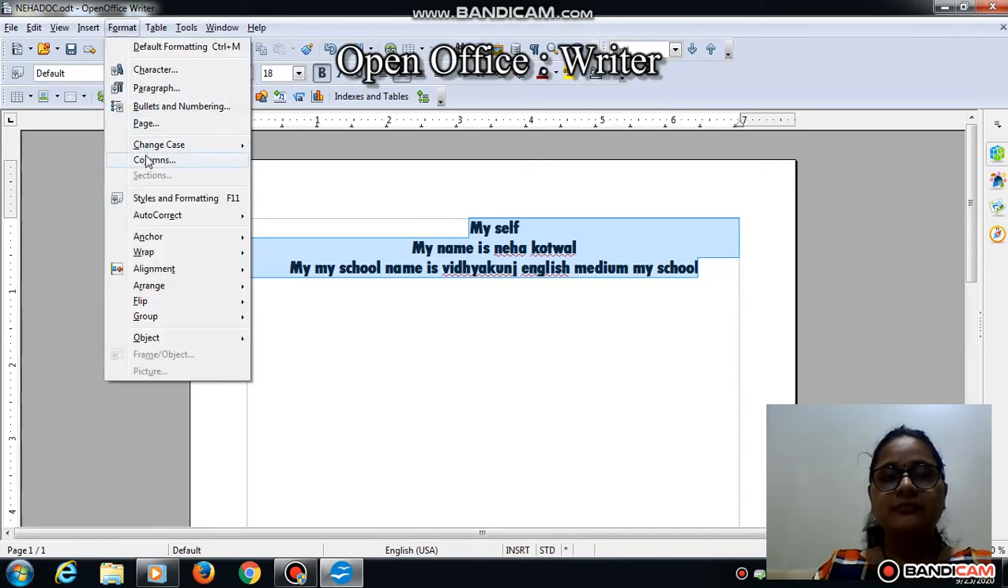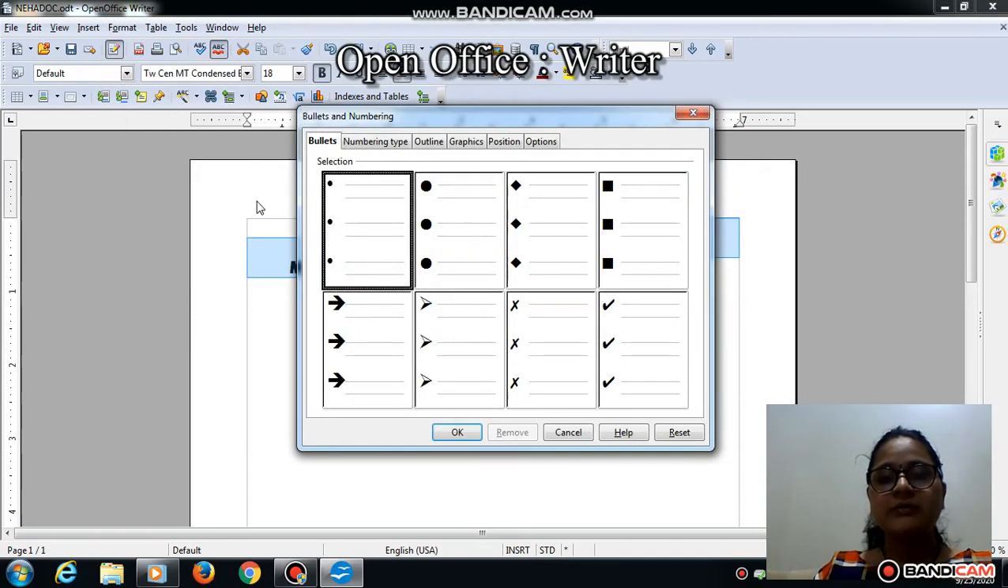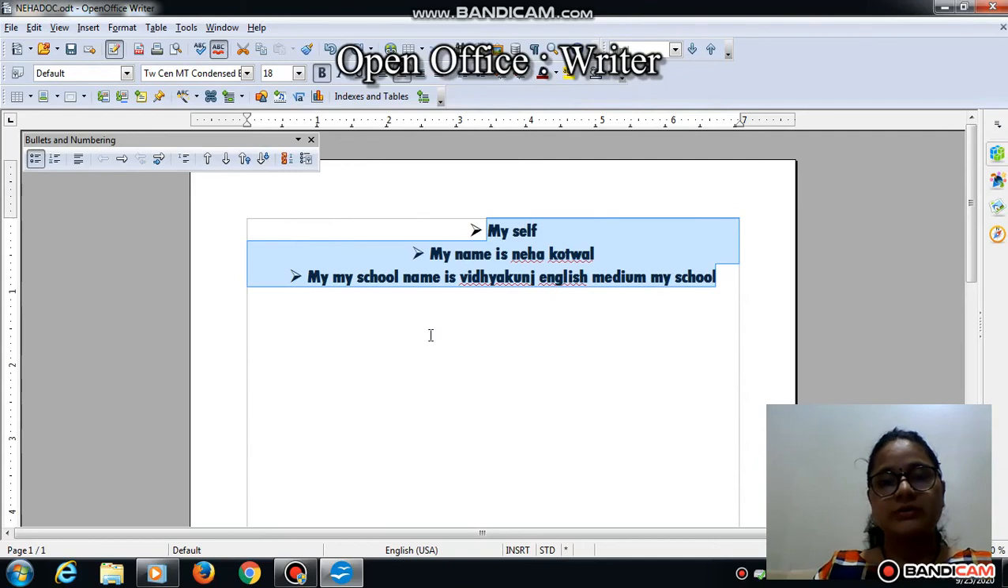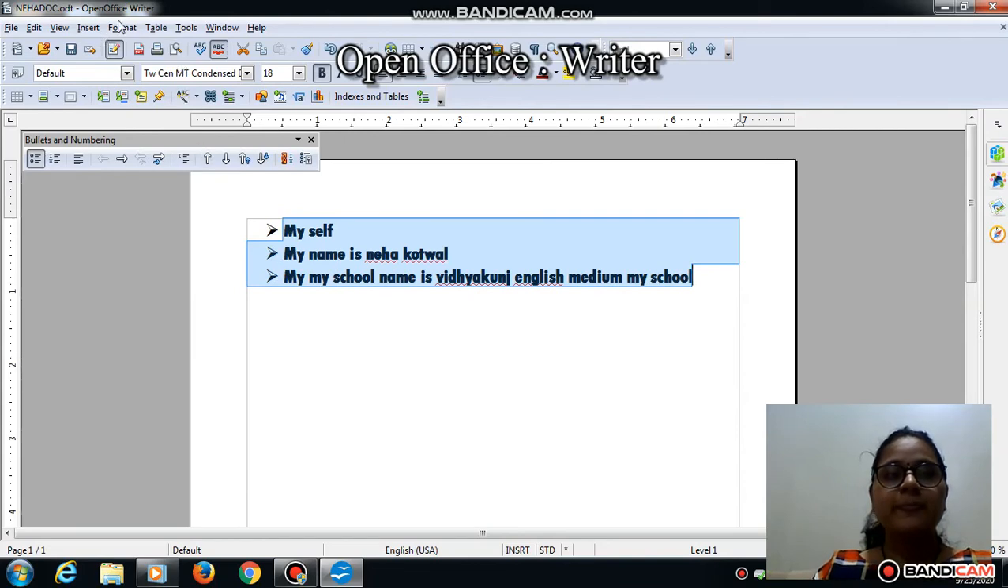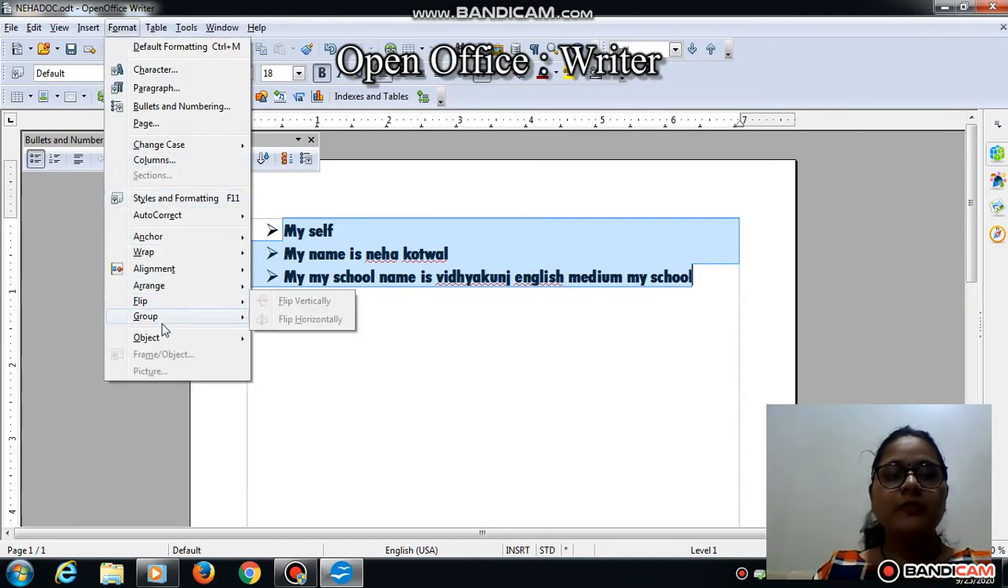After that, if you want to insert bullets and numbering, then you can insert the bullets and numbering. I want this. Okay, if you want to autocorrect your spelling, then you can autocorrect your spelling. If you want alignment, then by default alignment is center. So if you want left, then it is in left. Okay, after that, if you want to use columns, then your data is in column form.